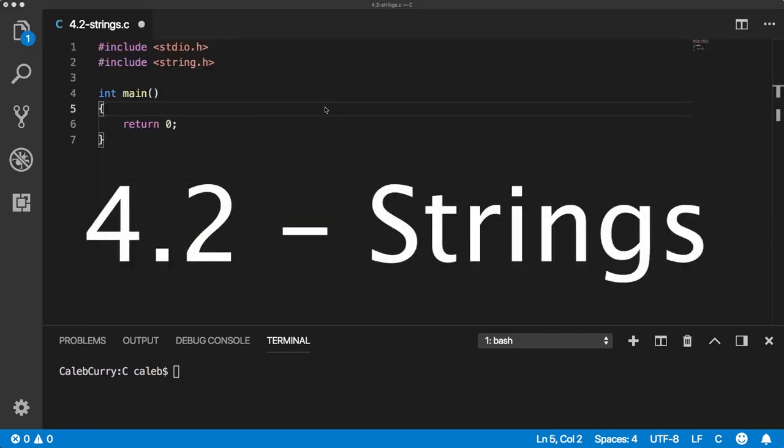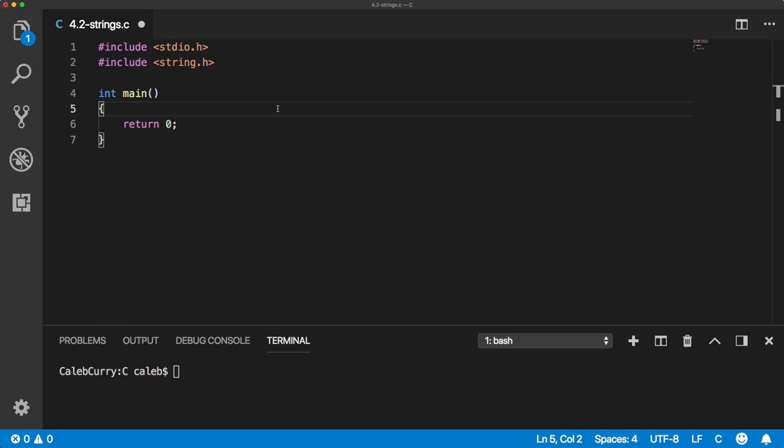Welcome back everybody. This video we're gonna be talking about strings. Now a string in C is just a character array. So you can make one like this. And then inside of these square brackets, you give the size of the array. And the important thing to know here is that you need to reserve one character for the \0, which is known as the null terminator.